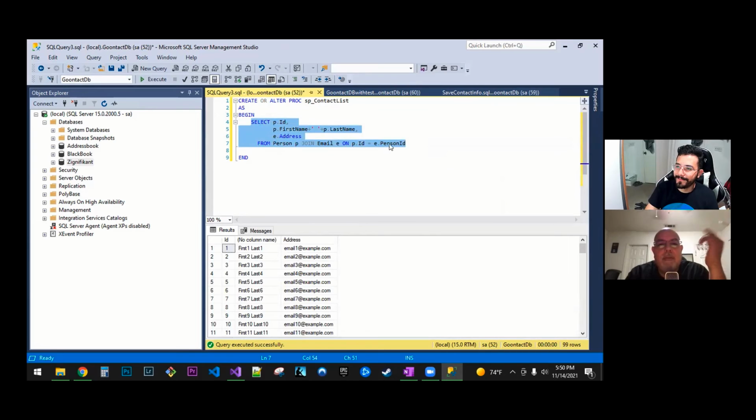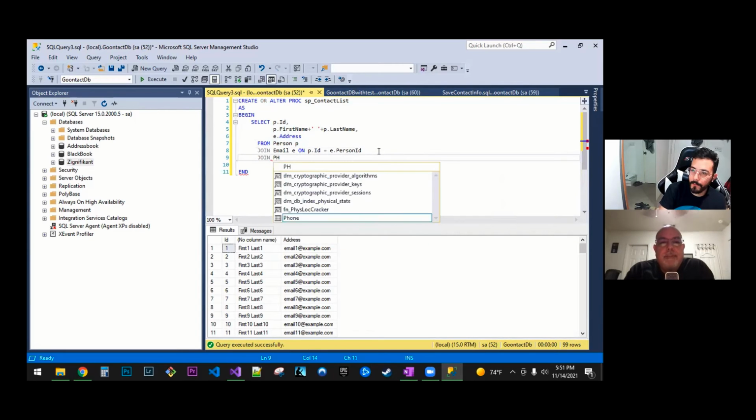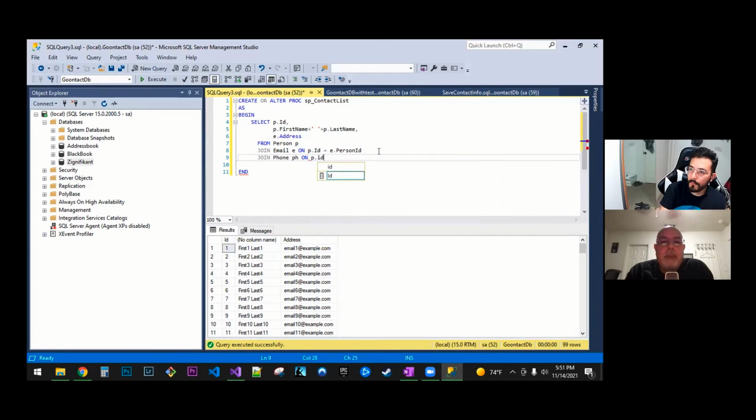And we need to do the same thing for phone. So go ahead and on the word join, press enter. So put join on the next line. And then, yep, that's perfect. And so you're going to do another join on the next line, on line 9. You're going to join phone. And so we're going to alias this one as ph on p.id equals ph.personID.